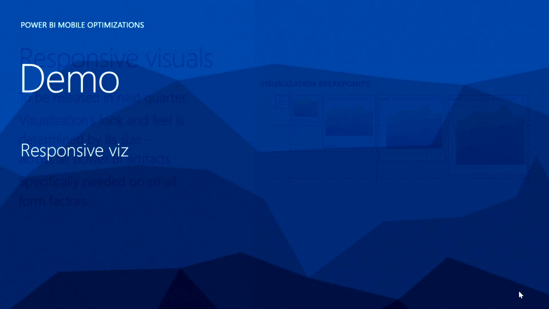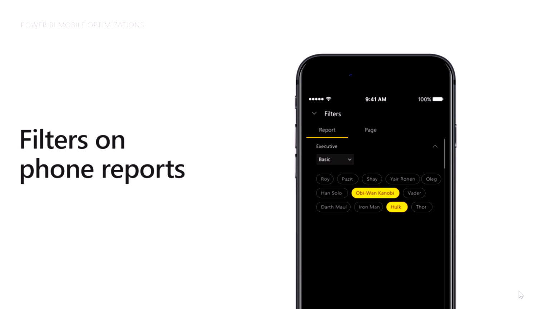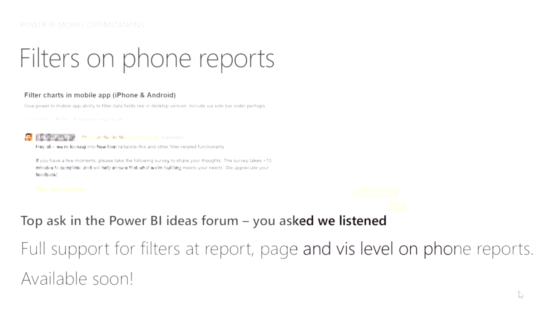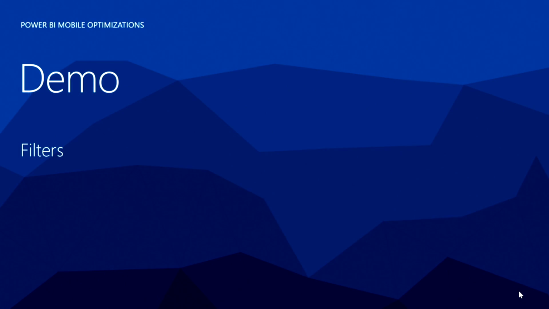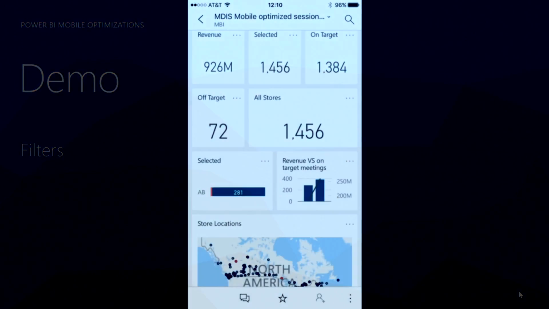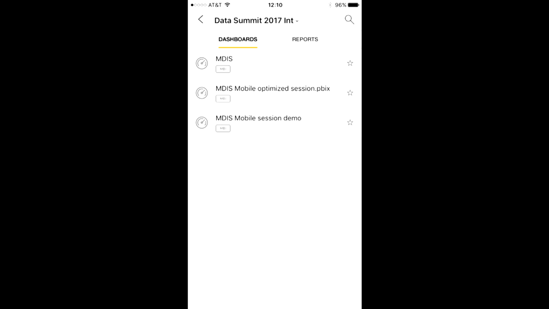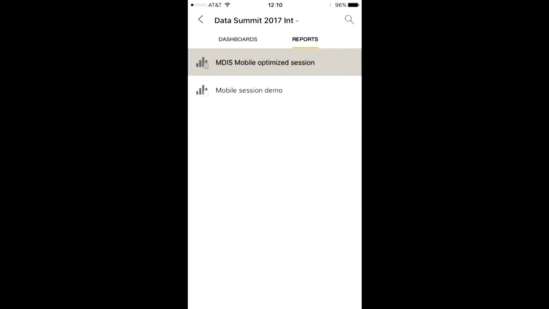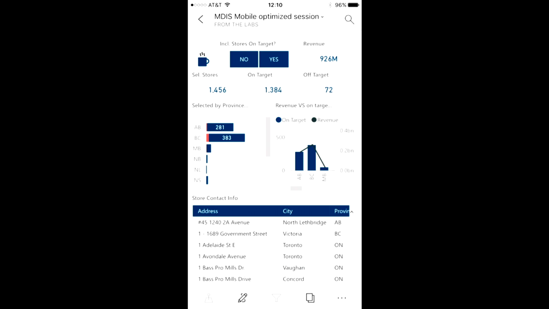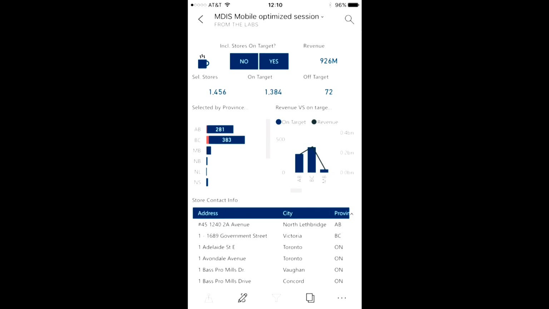The next thing I wanted to talk about is something most of our users, or a lot of our users, asked, which is filters on phone reports. So today we're going to show full support for filters on report, page, and visualization level for all platforms, all users on phone reports. So let's see how it looks on a report. So we'll use the same report we've used before. I have set up some filters on this coffee chain report.